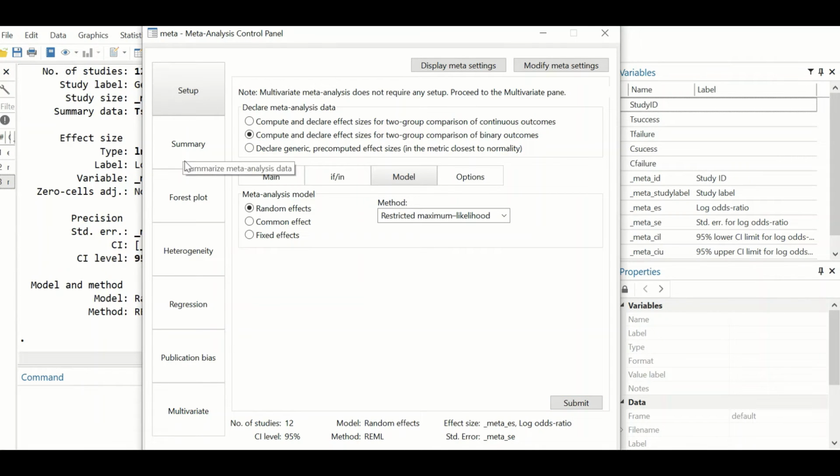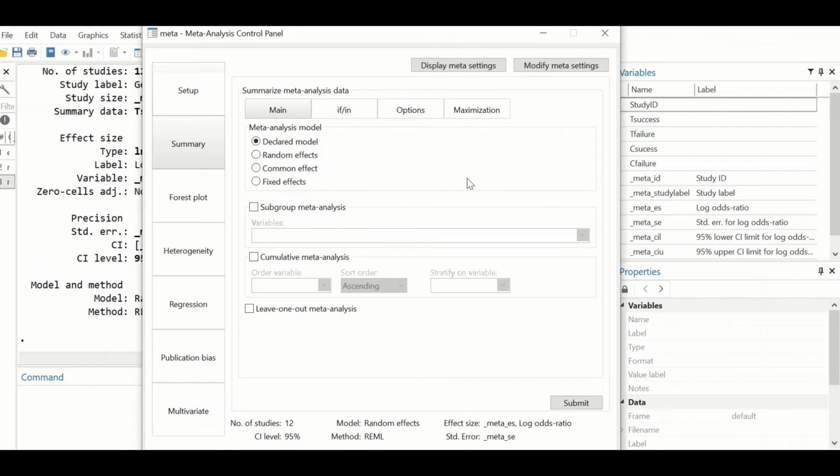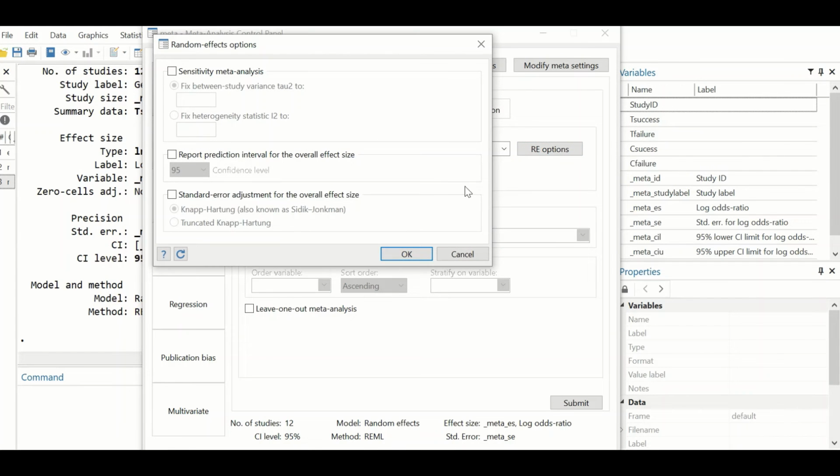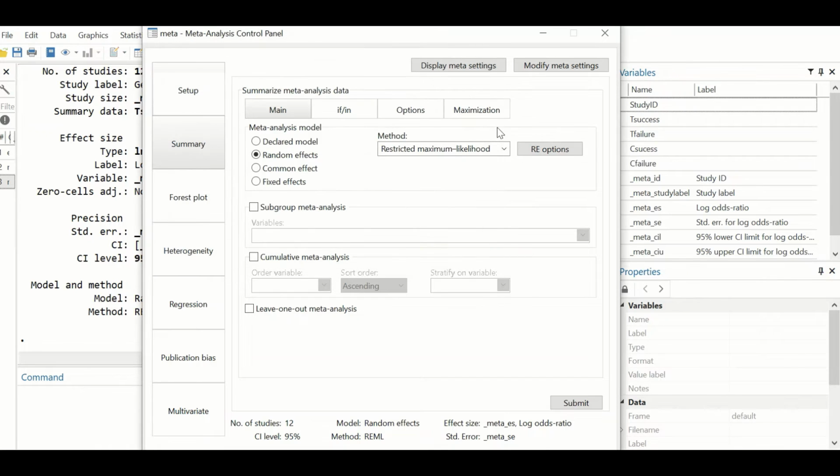Moving to the second section here, which is the summary. Again, another window will appear, and as we said here, summarize meta-analysis data. We've selected the random effect. We stick to the restricted maximum likelihood. We could click on RE options. We are not going to do a sensitivity test. We stick with the basic here. Since we are not interested in doing subgroup meta-analysis, this is a section for if there will be a subgroup meta-analysis.